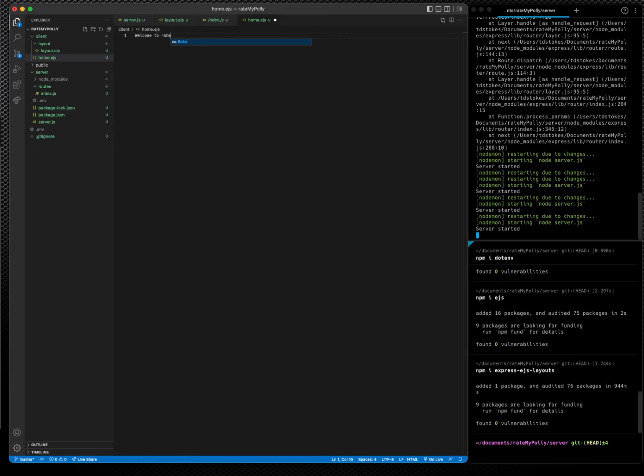Welcome to rate my poly. This is stuff that you guys will look after. Everything inside this clients and public folder, you guys will look after. So we can get rid of you, and I think we are good for this.